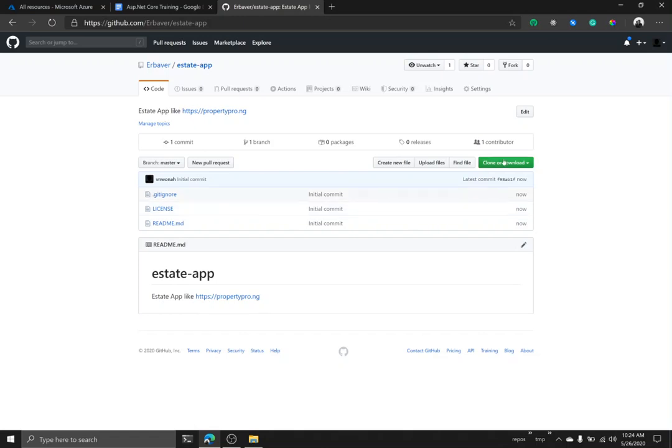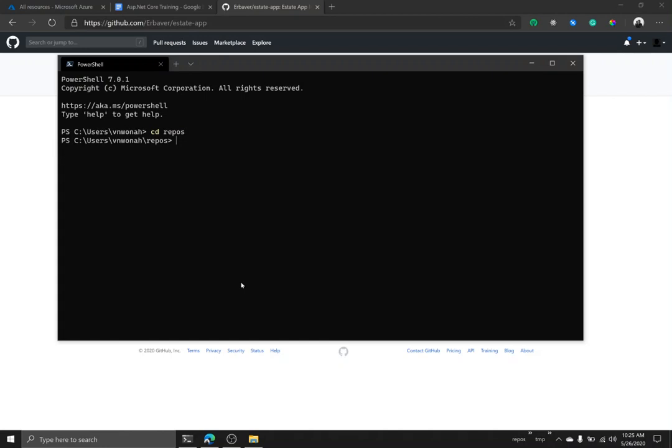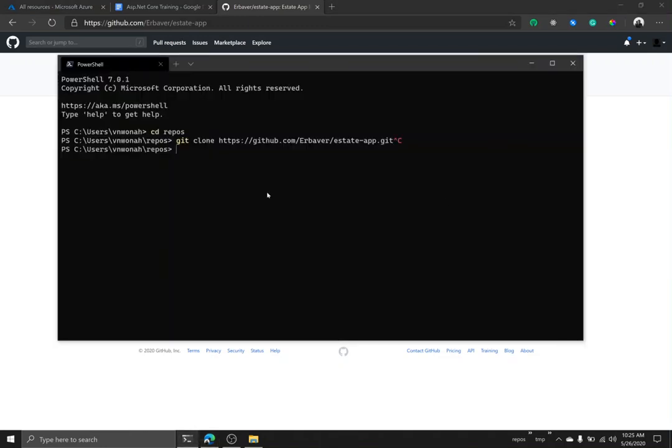Next step is to clone it and add our project to it. Clone. All right, so I'm just going to cd repos. I like to keep my projects in the repos folder, and then I'll say git clone and the link. I want to clone this with SSH, so I'll switch to SSH. You're fine to use HTTPS.